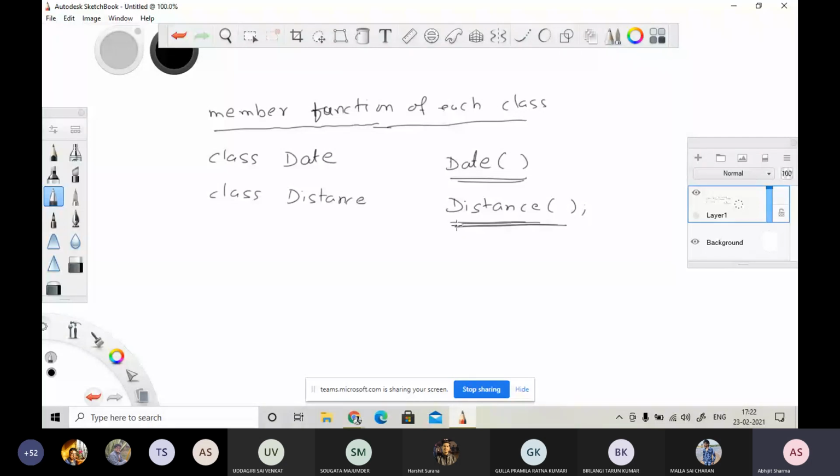So this is a constructor for the distance class. This one is the constructor for the date class. The name of the class and the constructors must be the same. Now what happens is that whenever an object is created, the compiler embeds a call to the constructor.